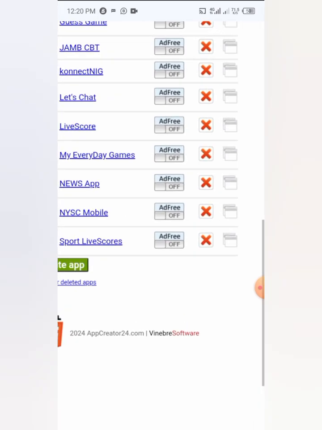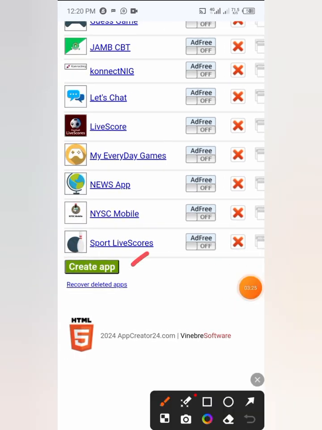So let's get started. All you have to do is to come here and click on create application, create app.